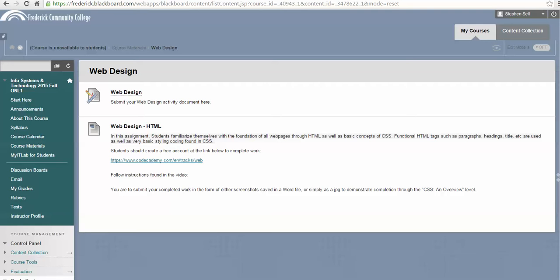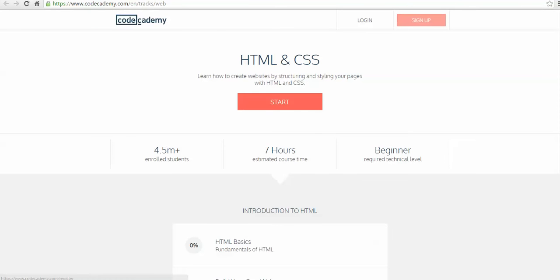In this activity, you are to create an account, a free account specifically, at an online website. It's a tutorial site called Codecademy. Here you will find in the web design activity a link to the Codecademy site. You simply click on this link and you sign up for a free account.